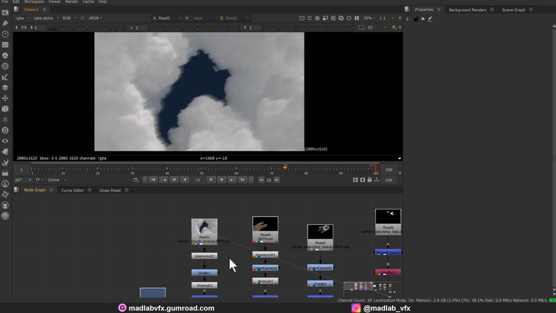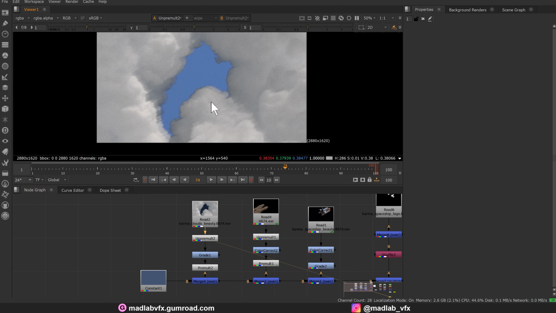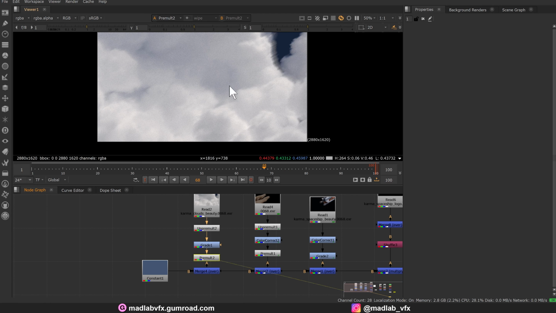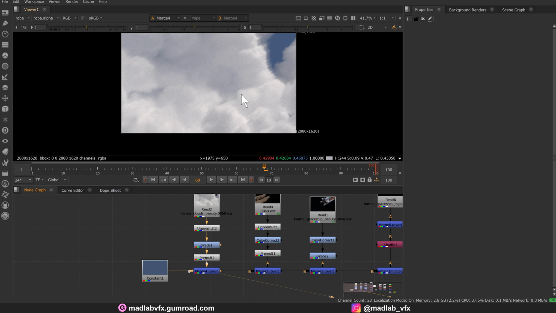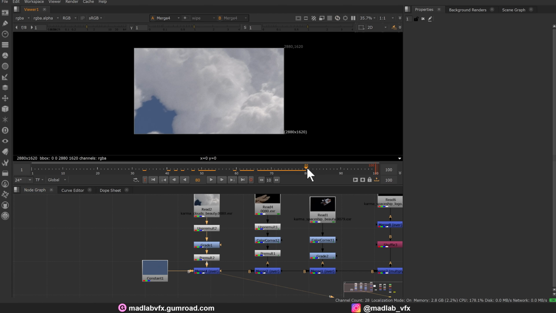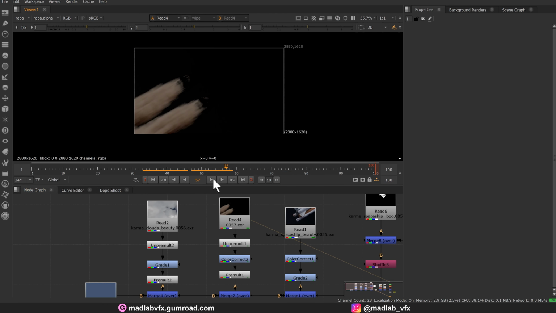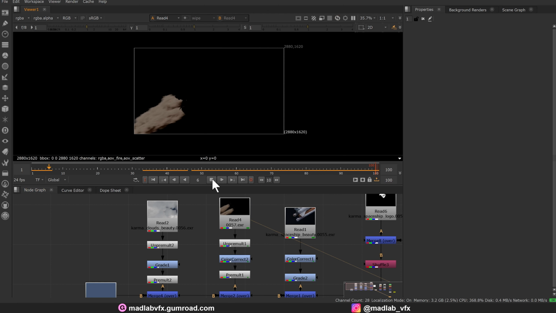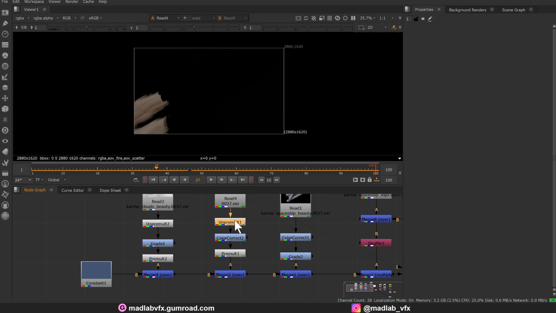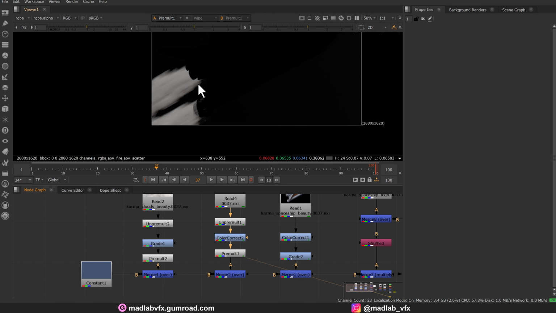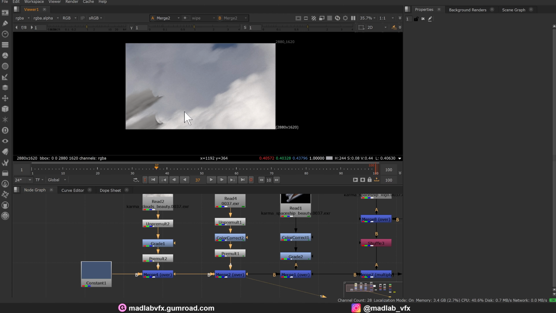I import the clouds, premultiplied. Apply some grade here to make it more bluish. Premultiply back. And merge with this constant color. Import the rocket without any fire, the rocket trail. Premultiplied. Apply some correction here to desaturate the color. Apply back the premultiply and merge back with the clouds.